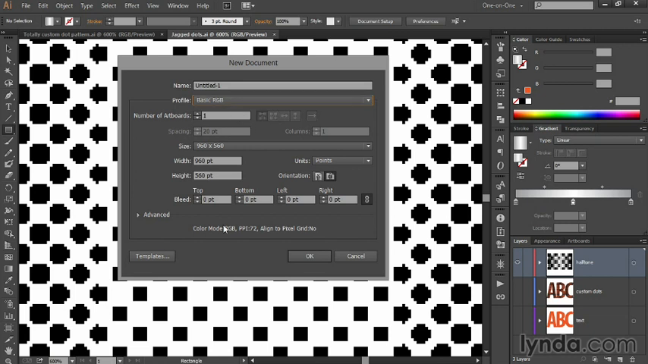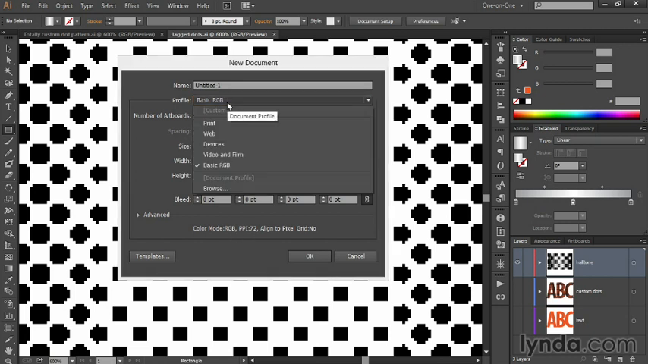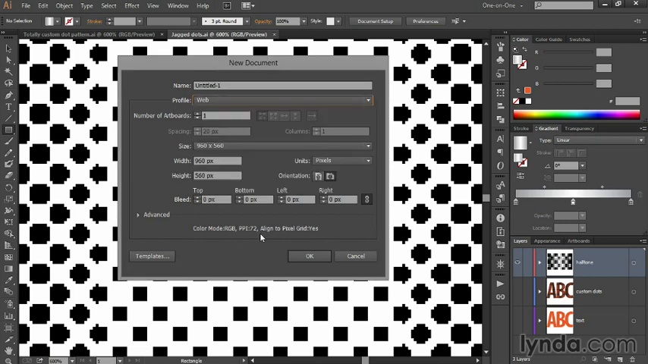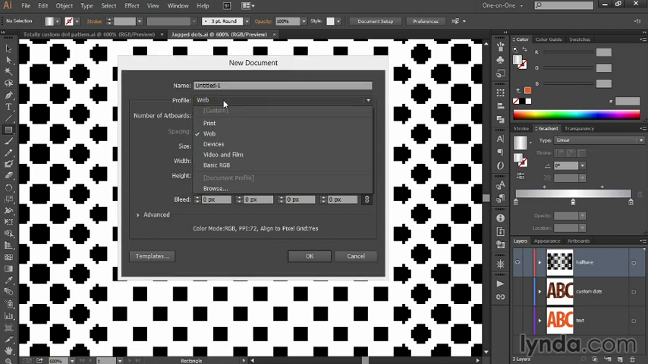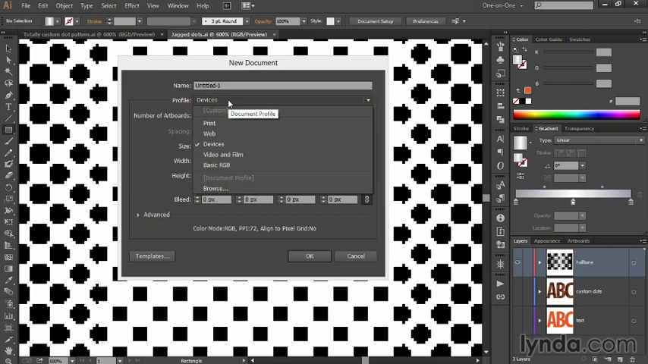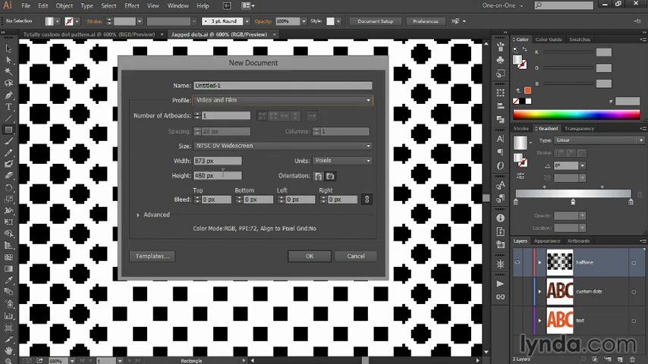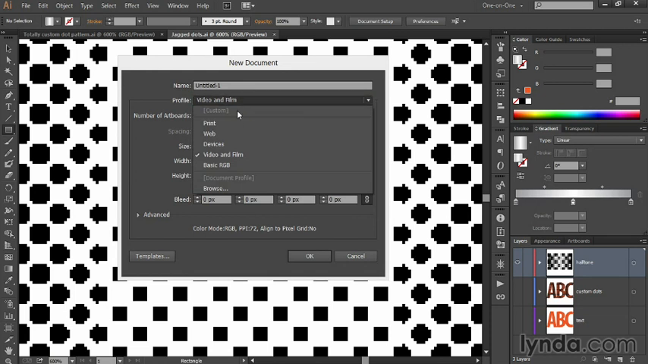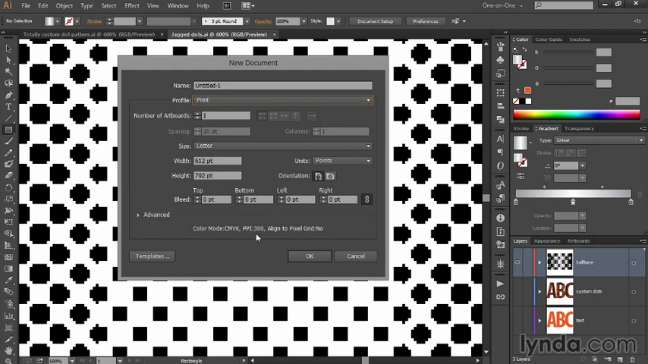Thing is, that's the way it works for just about all the profiles. If I switch to Web, we've got a resolution of 72 ppi. If I switch to Devices, we've got a resolution of 72 ppi. And if I switch to Video and Film, same deal. In fact, the only profile that sets the resolution higher is Print, in which case we get a resolution of 300 pixels per inch, which is what we're looking for.